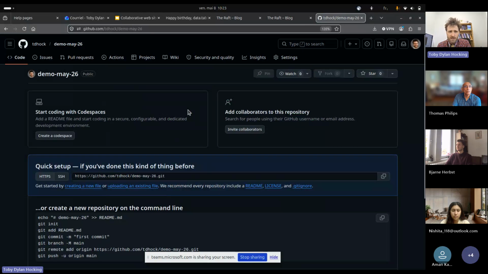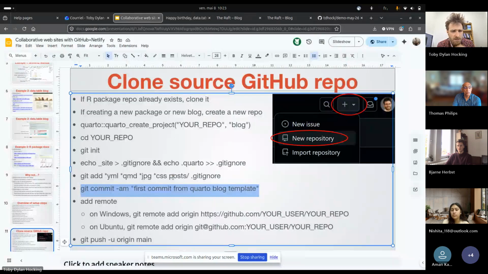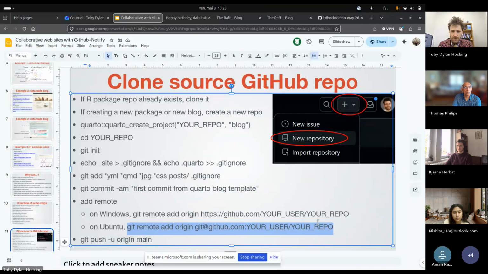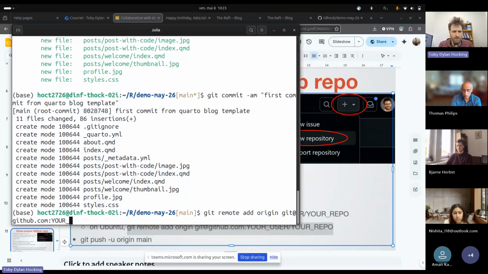Okay, so now I have a new GitHub repository that's empty, and I'm going to push to it from the command line following these instructions here and also in the slides. So here, git remote add origin. That's this one. The repository I created is tdhawk/demo May 26.